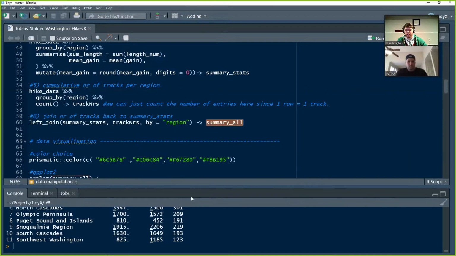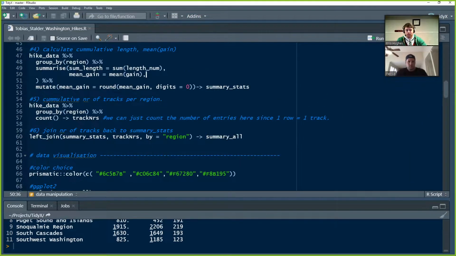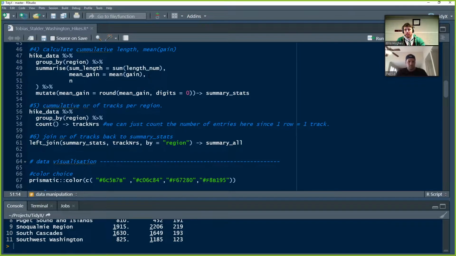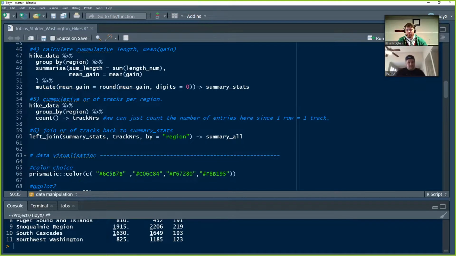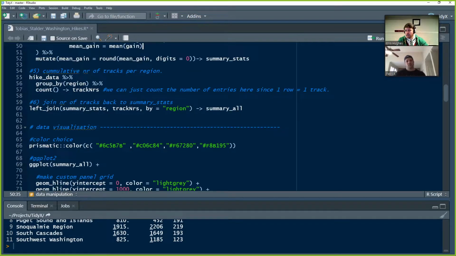What you also could have done up here is use the n function, and that'll give you the length for the group. That'll just count every single row within your group by. So you could do that. I mean, either way. I'm guessing there might have been some other things he was looking at calculating that wasn't just by region. So that's all good.